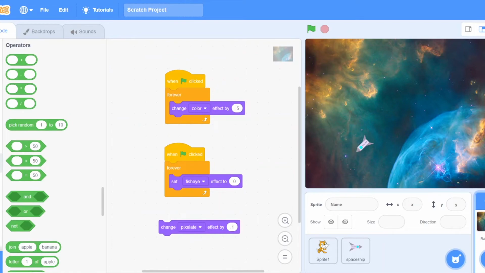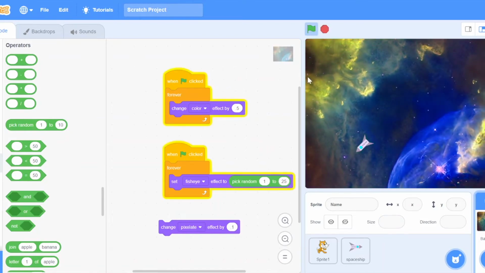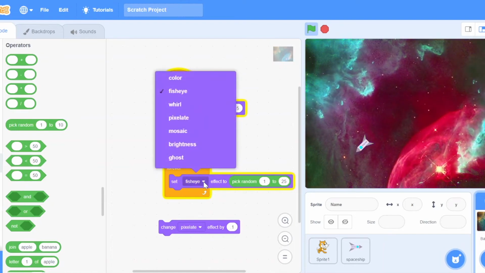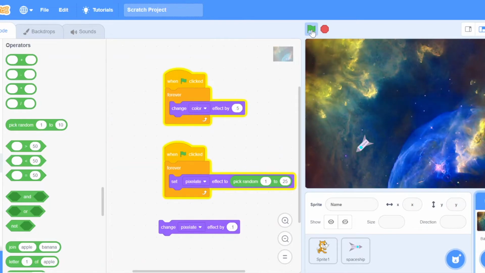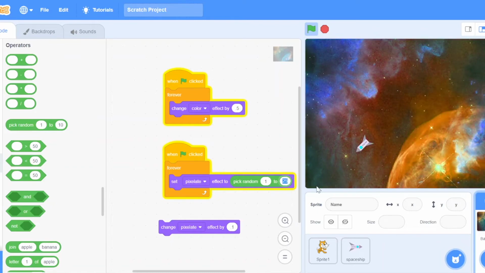We got that in operations. We pick a random number. And let's pick a number, let's see, 1 to 25. And click play. Oh, we'll notice something's wrong here. What's wrong? We've got fisheye. We need to make sure that that says pixelate. We click play. And yeah, it's okay, but it's a little bit too much. Okay, so let's change this to 15.